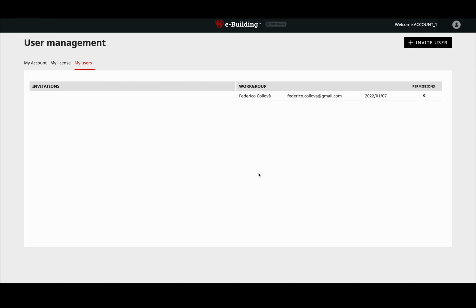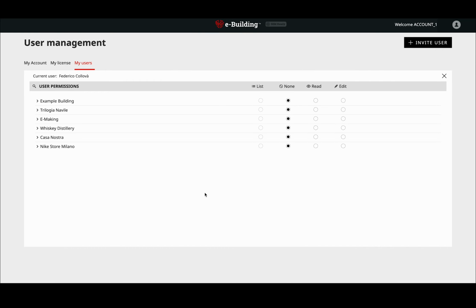To choose what type of access the Account 2 will have on the content of Account 1, we have to click on the wheel by the email, and select what type of permission to give him. You will see the list of buildings of which Account 1 is the owner, and for each of them you can decide what type of permission to grant to Account 2. Read permission will allow the invited user to view the object but will not have permission to modify it. Edit permission, however, will allow Account 2 to apply changes as well.